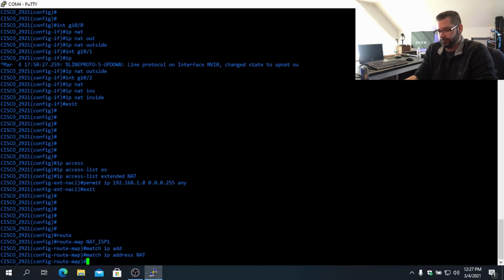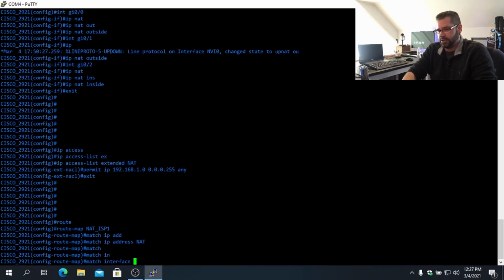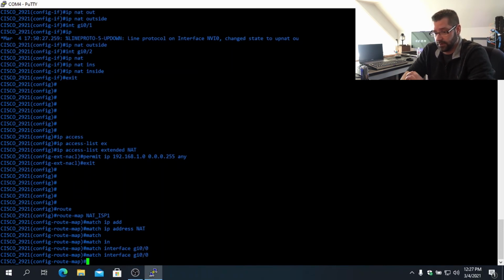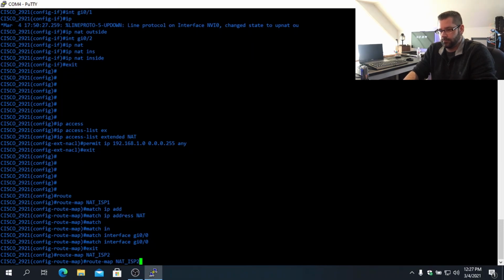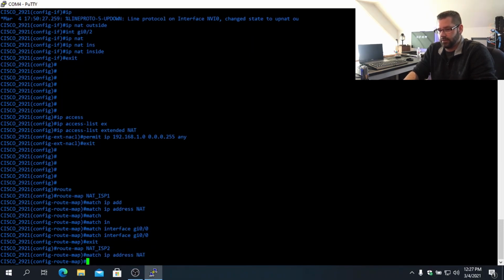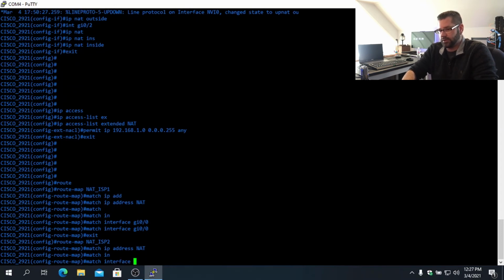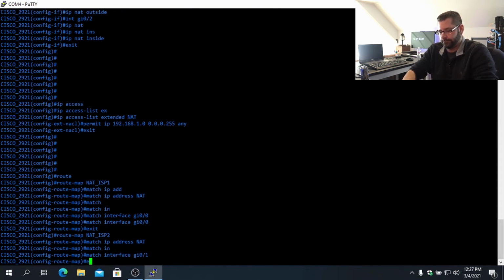And then match interface gigabit 0/0, because remember, gigabit 0/0 is the primary ISP. All right, so now we'll go route-map NAT-ISP2. We're going to match the same access list, except we're going to match interface gig 0/1.